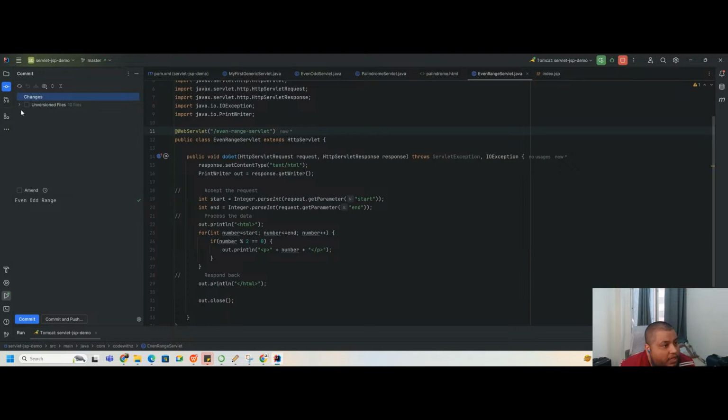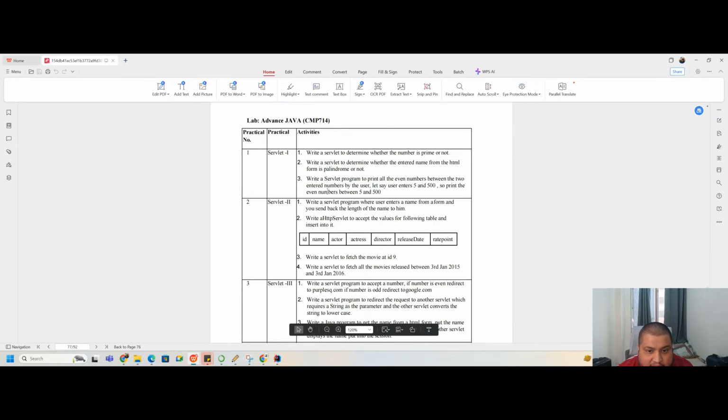Okay, so now if I want to connect this with my HTML form, how will I do that? That is fine. Let's say the user entered numbers between 5 and 500. That is also fine. Now the next example requires us to do what?